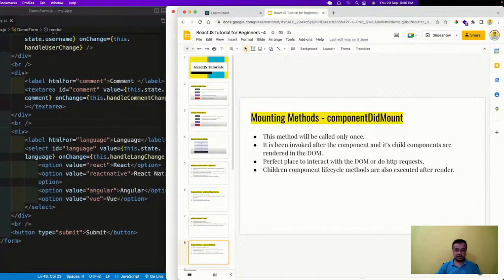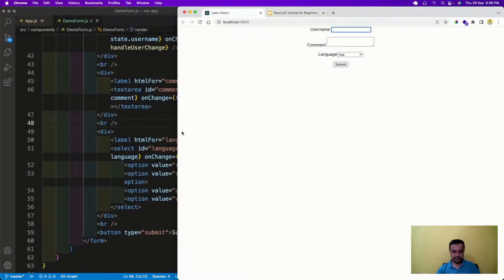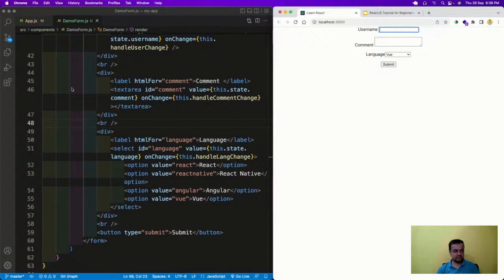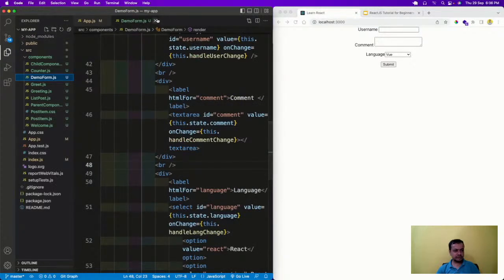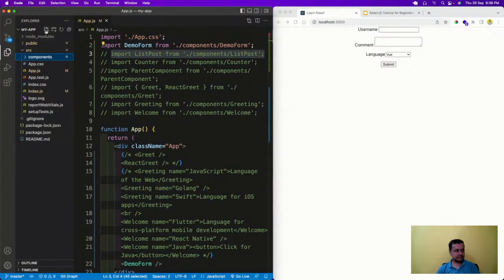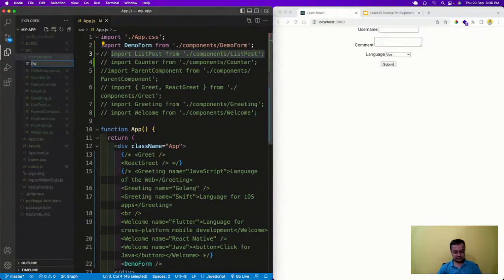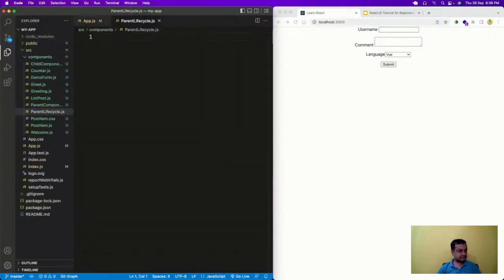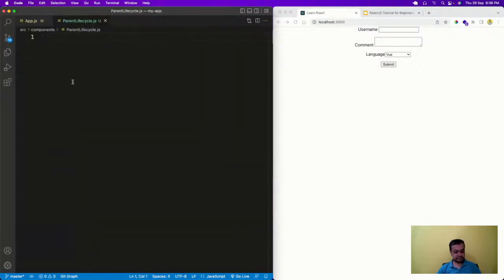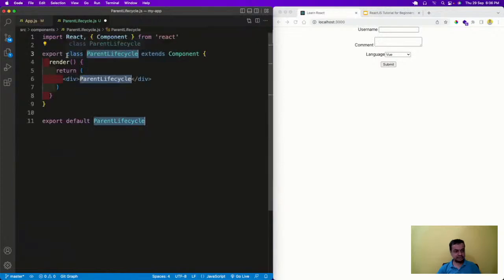Okay, now we are going to use all this here. So let me make it small. Now I will create a new file, a new component, and that component is parentLifecycle.js. I'll use the RCE snippet, so this ParentLifecycle is there.